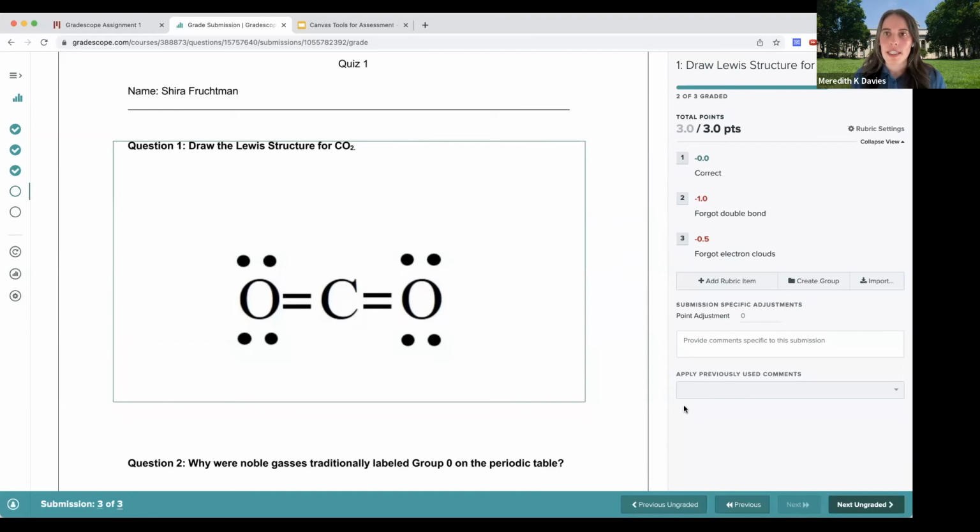And additionally, you can grade in the reverse so that you're giving students points for doing things correctly instead of taking points away for doing things incorrectly. So they can start with 0 and build their points up. And Lauren has a bit to say about rubrics in Gradescope.